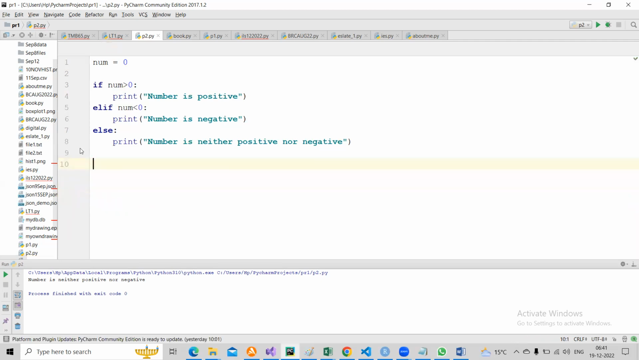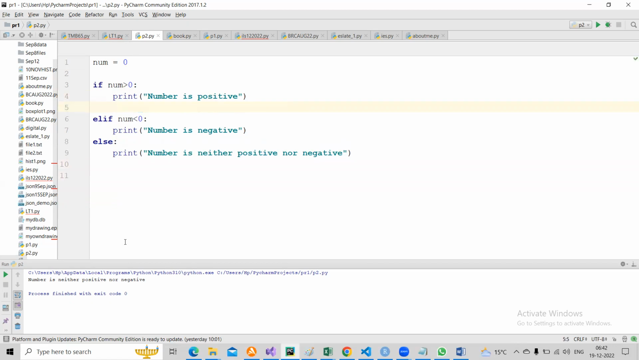So let's start building our example. Now, this is positive. Now, I want to check if the number is odd or even only if it is positive. So first I need to check if the number is positive or not. And only if the number is positive, I want to check if it is odd or even. So if it is only positive, then I have to do it here. I cannot do it here.